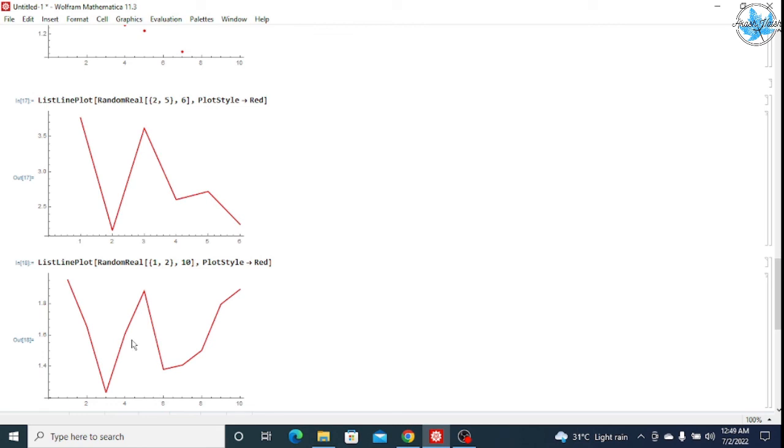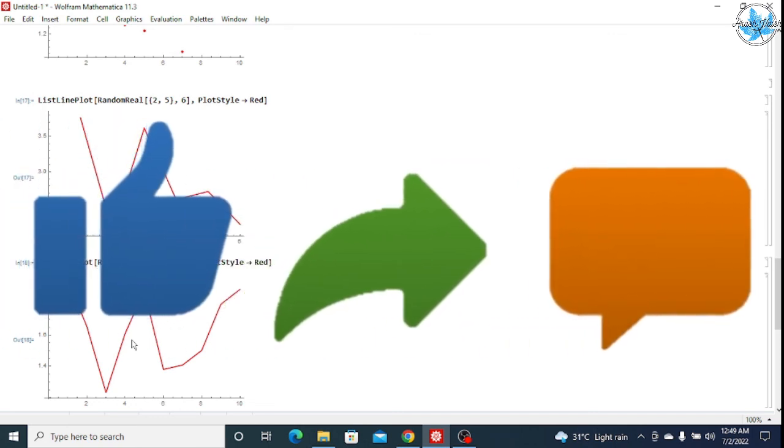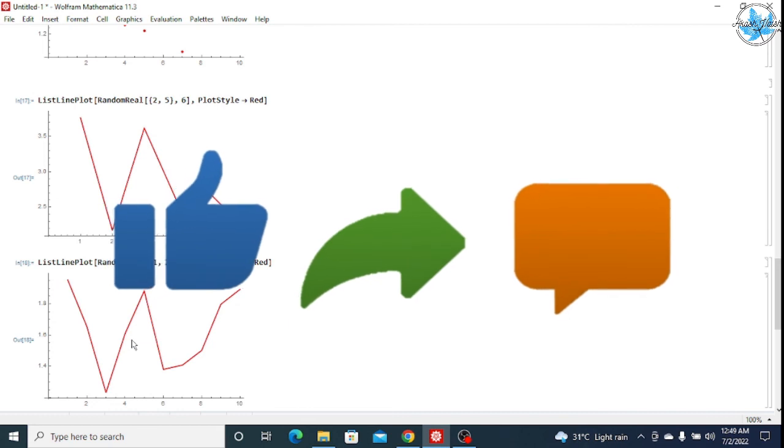So in this way we find the real numbers between two real numbers, and how we can show the graph of these numbers. I hope you understand the way in which I am trying to convey.